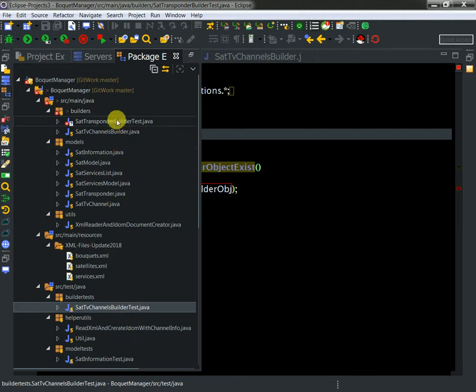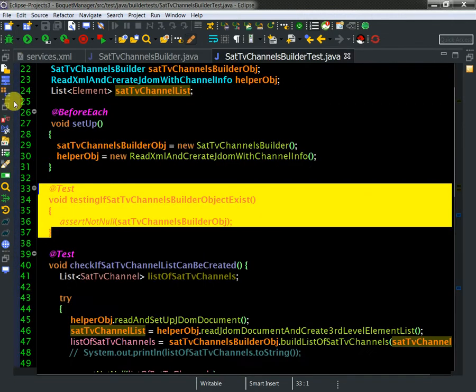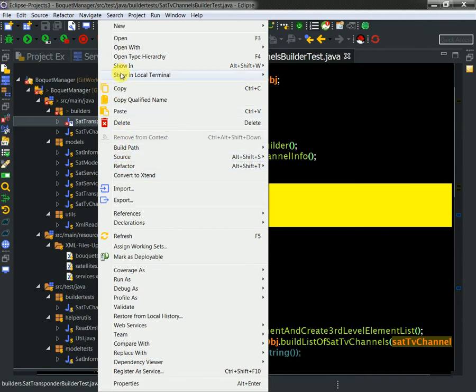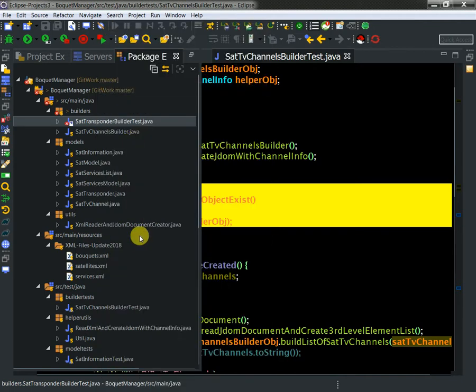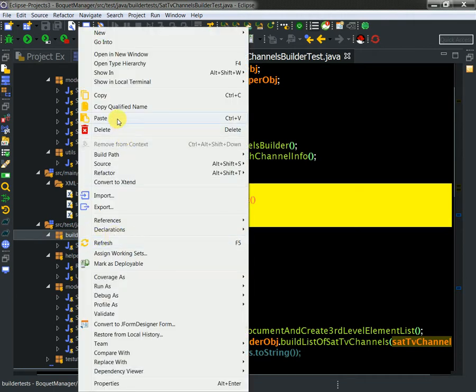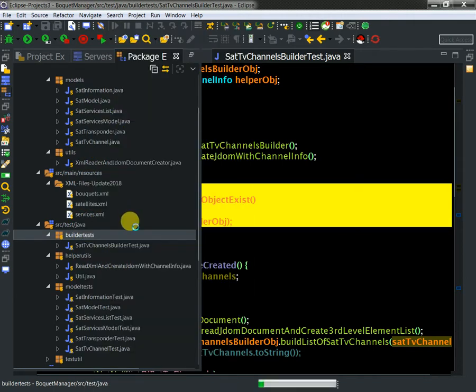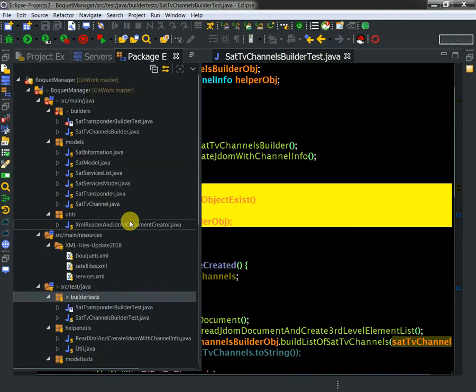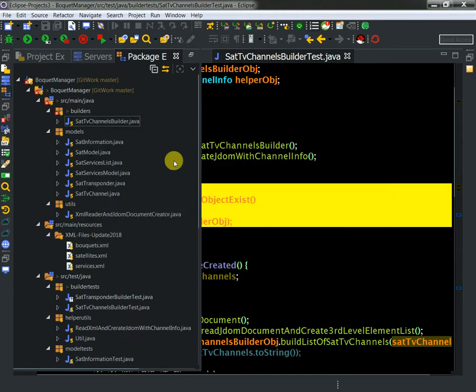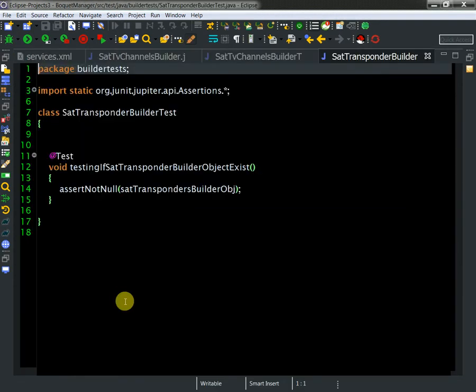Oh, let me just move this class from ZTransponder builder test. Copy and put it in the proper place. Paste. Basically, it was the wrong place. Yeah, yesterday I did work a lot on my Spring project. Okay, so now I have set transponder builder test in the proper place.